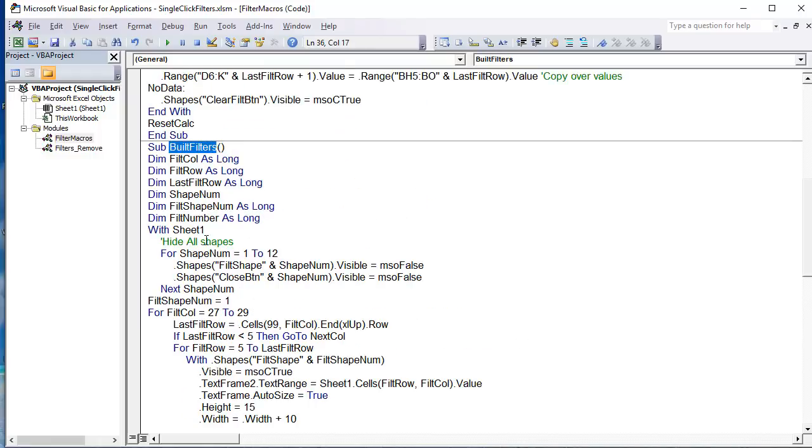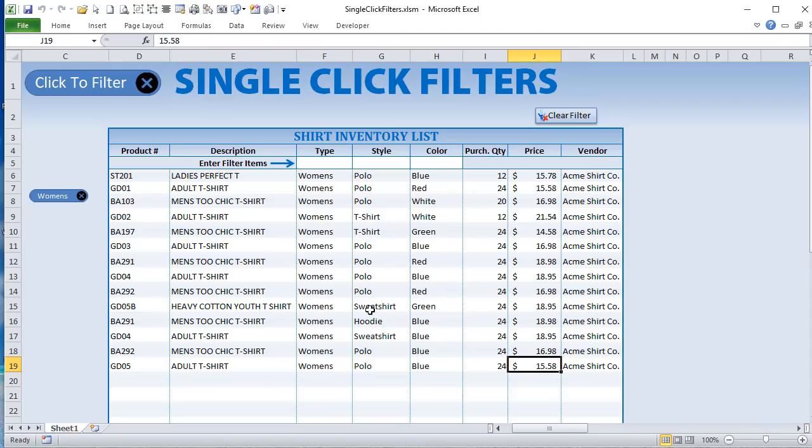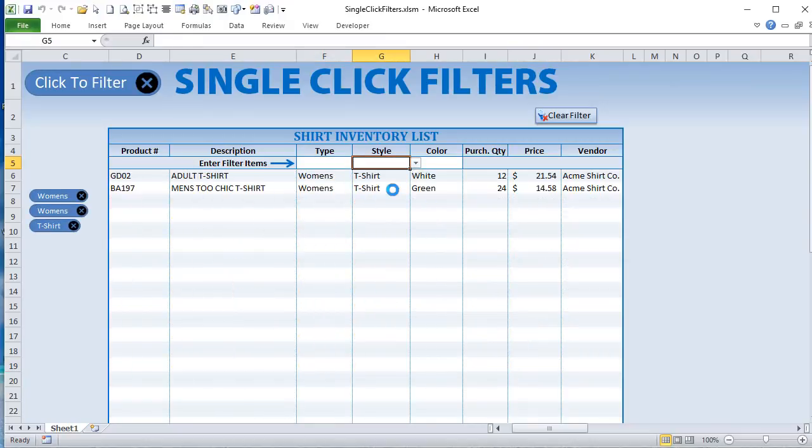Build the filters. Now this macro is going to run our shapes, and it's going to build a filter. So every single time we have a new filter, it's going to hide them all and rebuild it. So that's how we do it. Every time we add a new filter, it's going to remove them all and rebuild the filter.